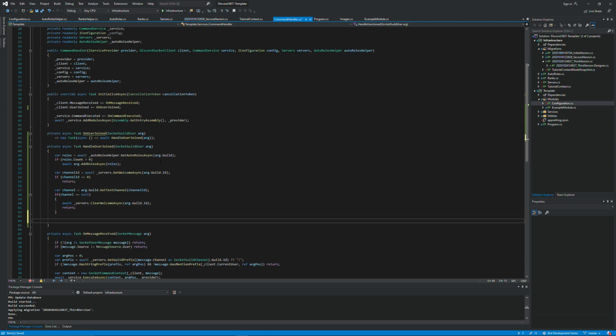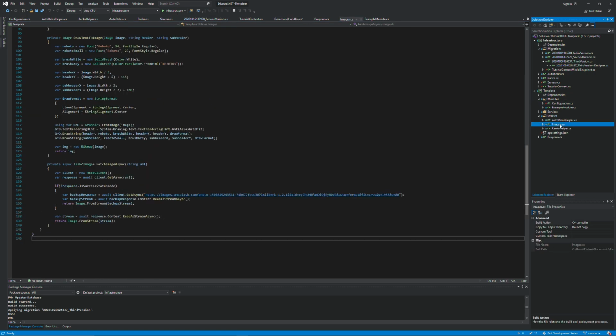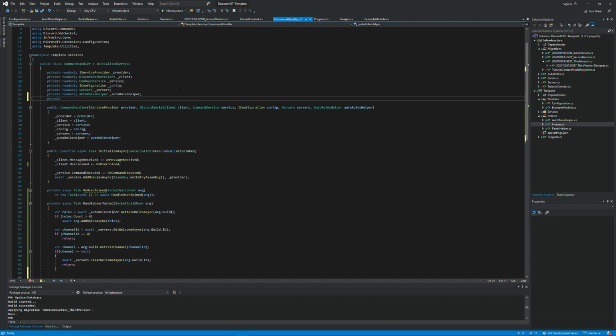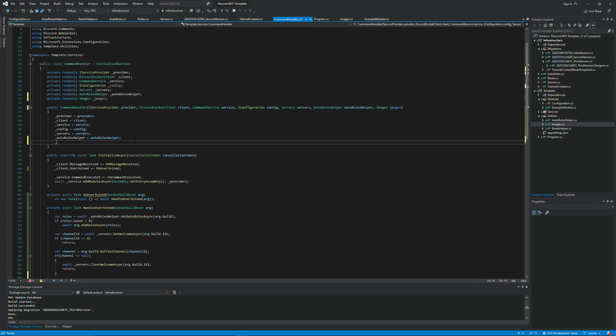Now, if that's not the case, and we can just use all of what we just made, then we can actually send the image to the channel. But before doing so, we want to inject the images class that we made here into our command handler. So let's go to our command handler, go all the way back up, say private readonly Images _images. And then we go here, and we say Images images. Finally, we say _images equals images.